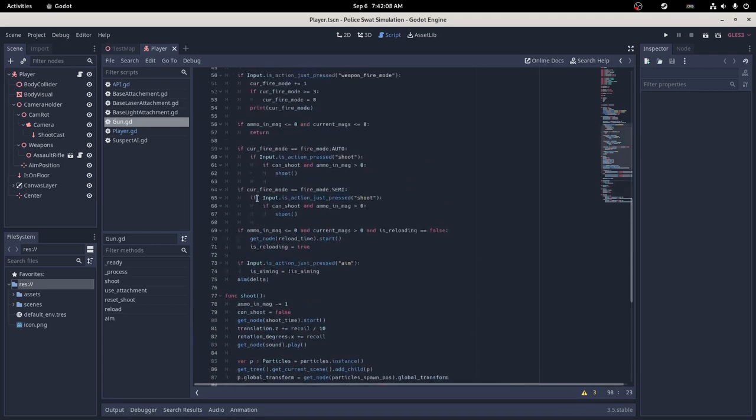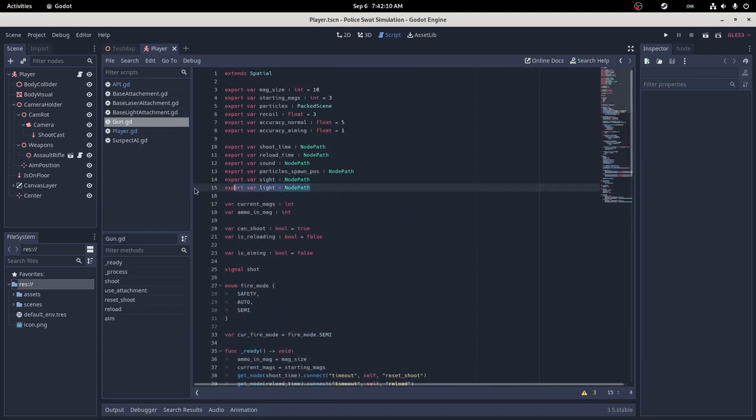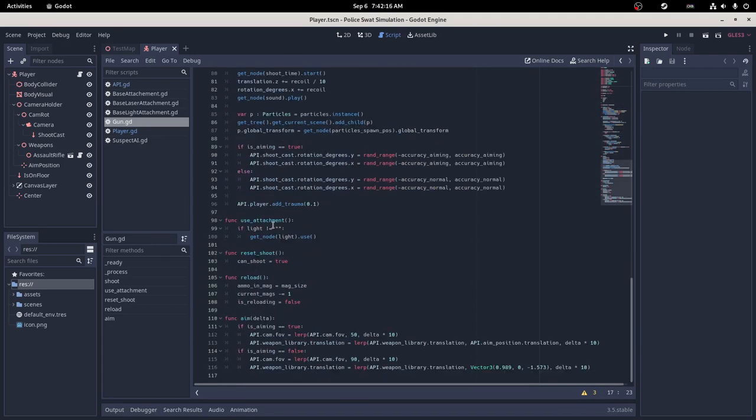And then I have a variable up here called light. It's just a node path. So I check if that node path actually has text in it, so it isn't calling a null node. And then I just say get_node light.use, so I get the node from this node path, and then I just call the use function.